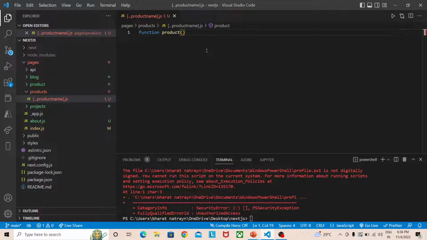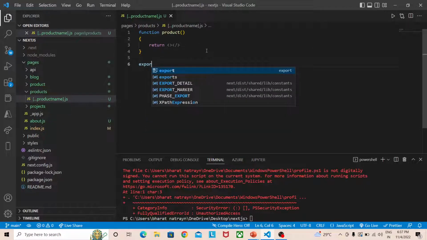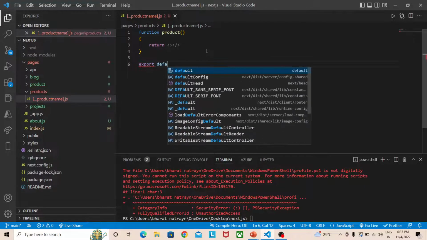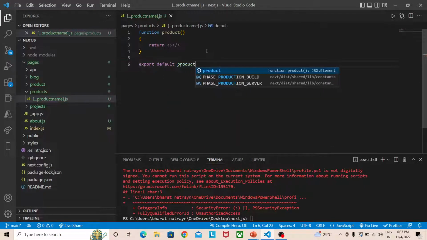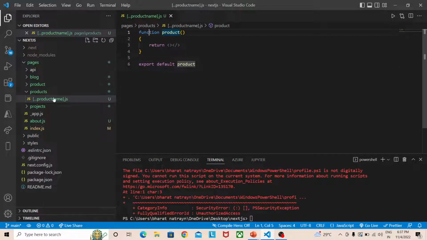Product, and here return. We can work out the returned content later. I'm going to provide export default with the function name to export. So here we have the spread operator, so we can get multiple parameters.